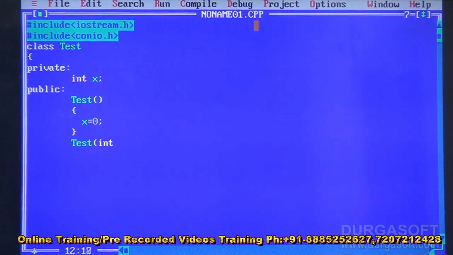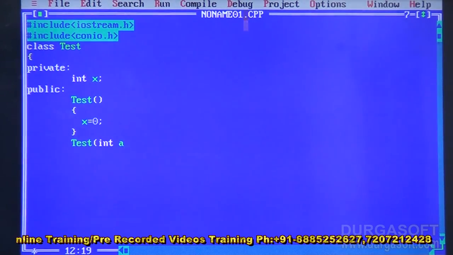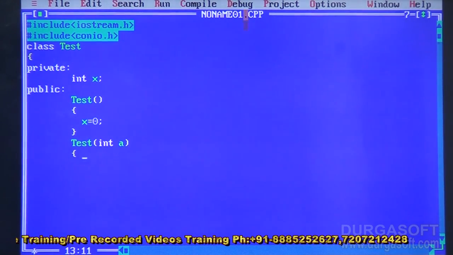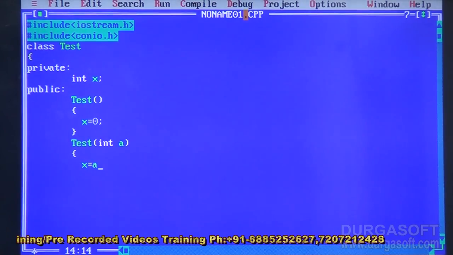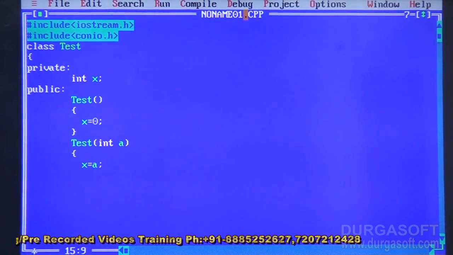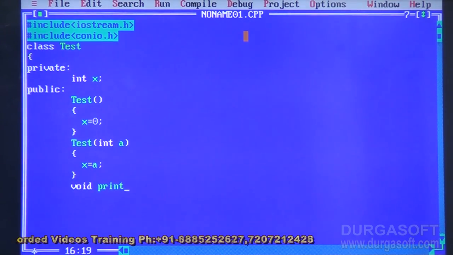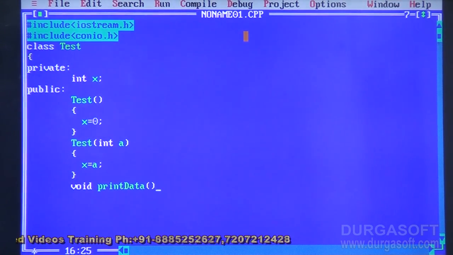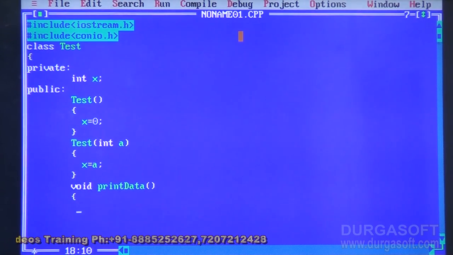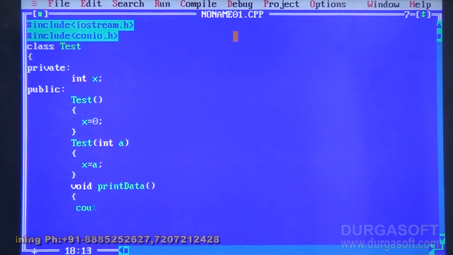test(int a), you assign x equal to a. void print_data, say cout x equal to x.